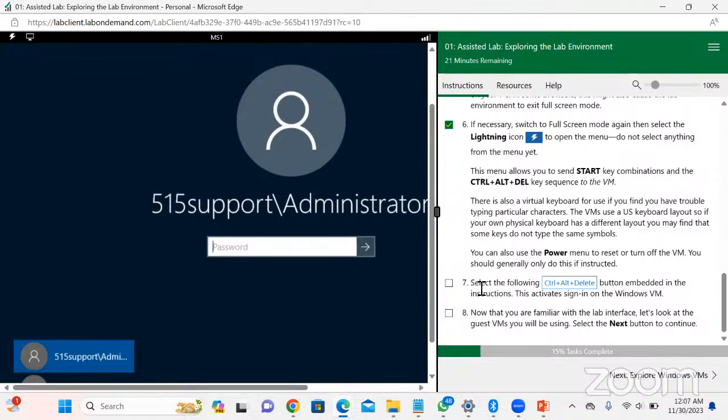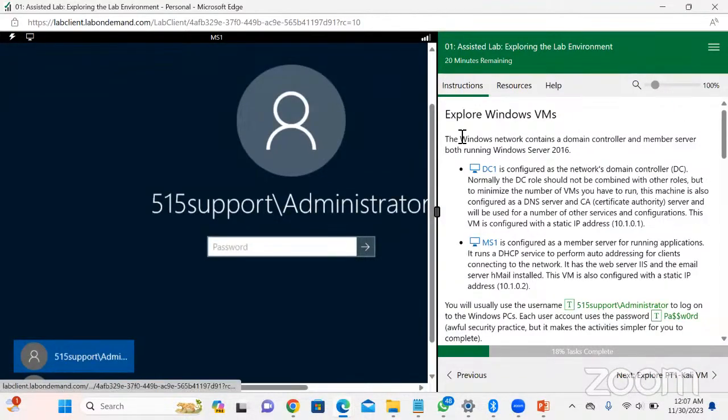Okay, so the next is select the control alt delete. I've done that. In the instruction, deactivate the sign on the Windows VM. All right, so I'm going to check that. And the next now says, now that you are familiar with the lab interface, let's look at the guest VM you'll be using. Select the next. So this is the next button. This now explores the different Windows VMs, right? Different virtual machines. Notice that the one I'm connected to here, the name is here, MS1.